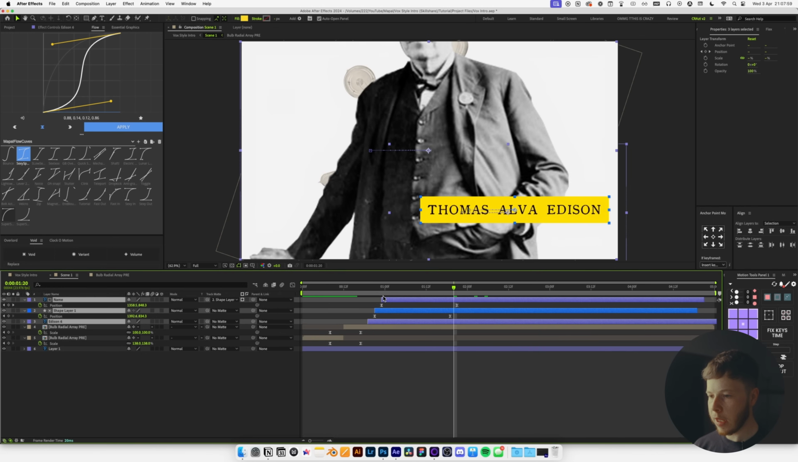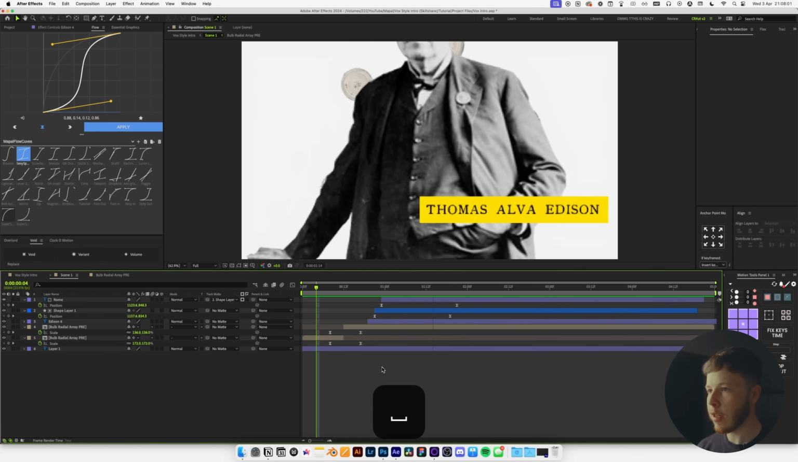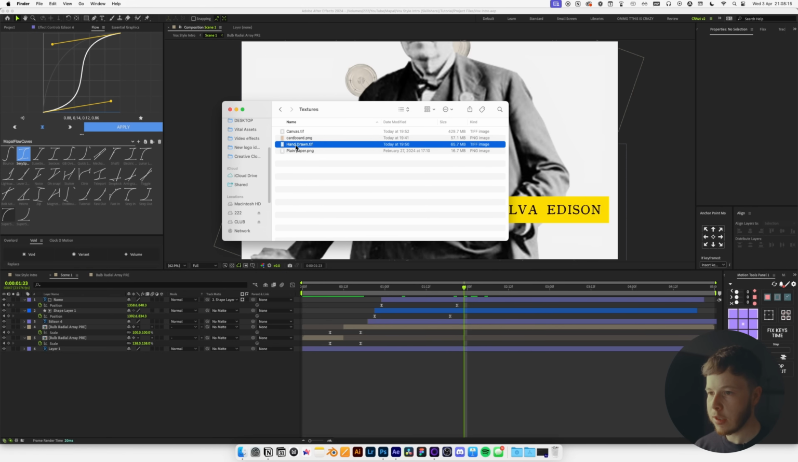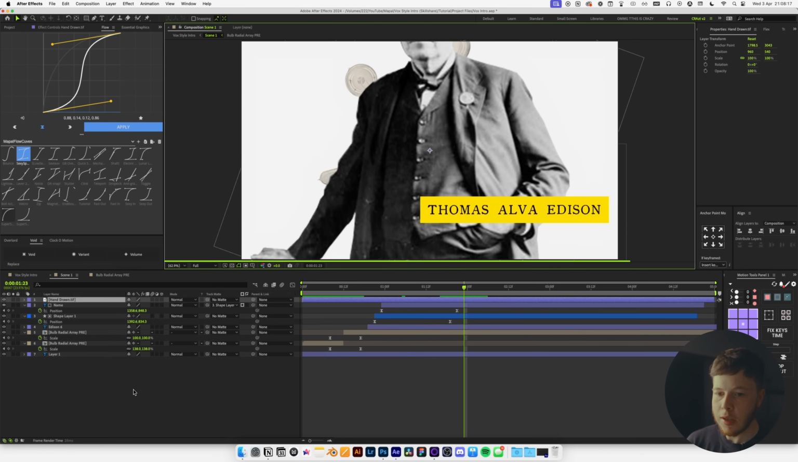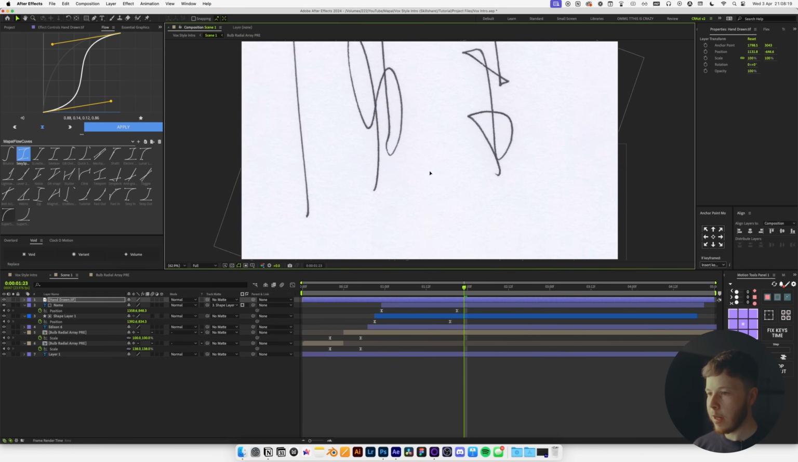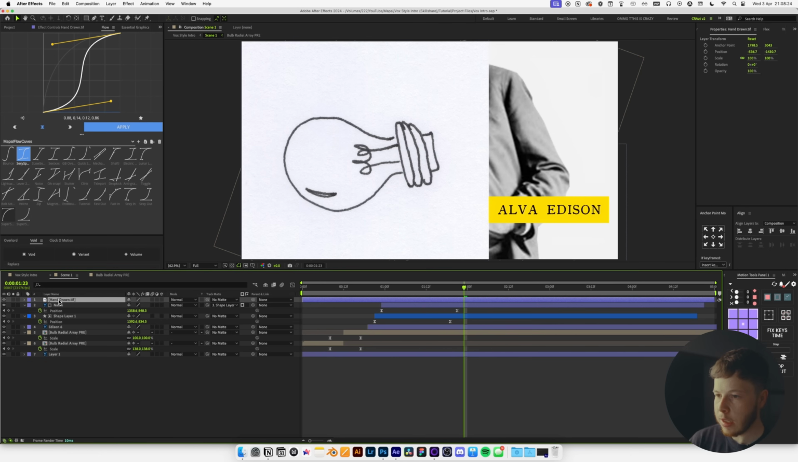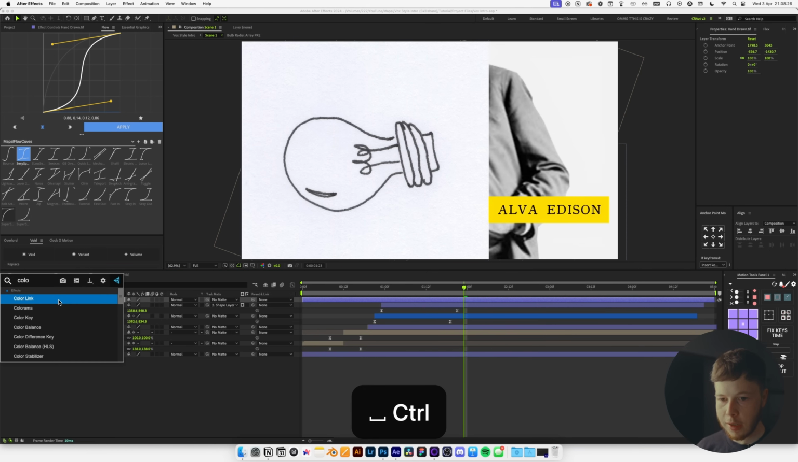And it's just about playing around with the timing of everything. We can add a couple more detail elements. I do have some scans that I made. If I go into my textures, I have this nice hand-drawn element type of thing here. And I might just take some of these scribbles here, maybe take this light bulb, and in this case, I'm just gonna add a color key.